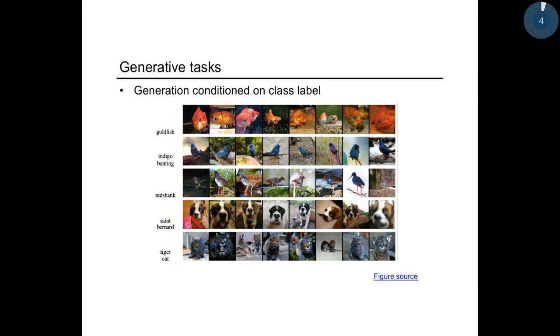Another type of task is when generation is conditioned on class label. That is, at the input we have some original inputs and their corresponding labels, and based on them we produce some more synthetic images or synthetic inputs. That is another type of generative task where the generation is conditioned on class labels. For example, there are different inputs of the same label, goldfish, and we can produce more inputs corresponding to the same label, which are different from the original inputs, but with the same label.